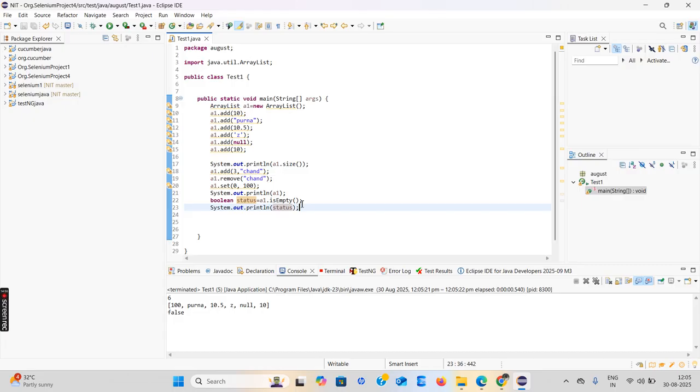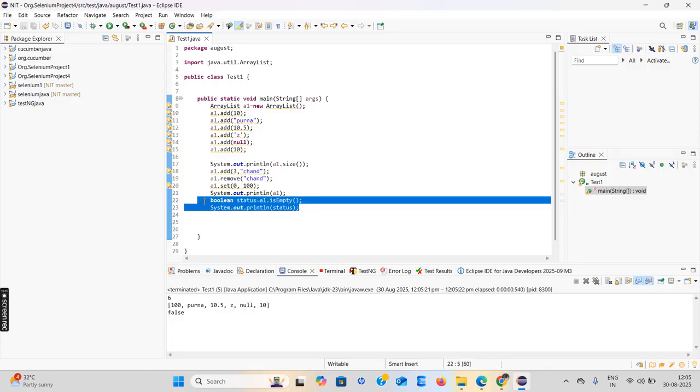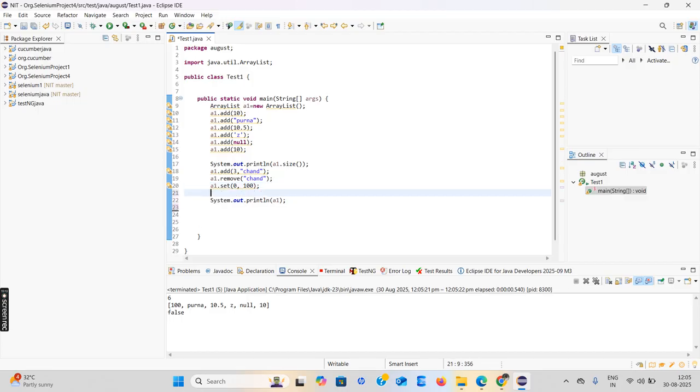The condition is false. So you can clear the array also. If you use the clear method, all the array will be cleared or not. Okay, so I can execute this one. See here. Control X, so I can write after this one.